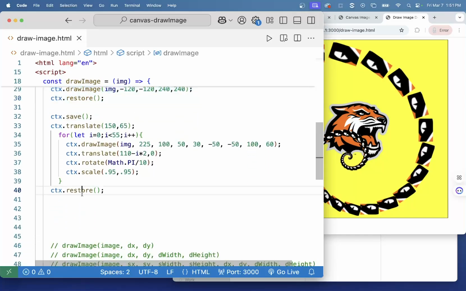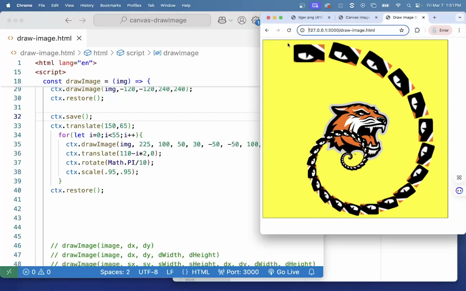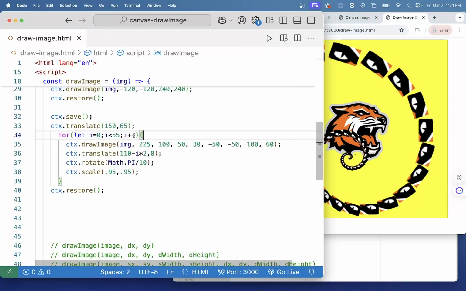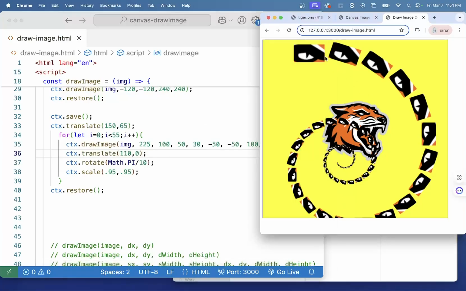So we're going to save, we're going to restore, we're going to translate, we're going to pick up 0, 0 and move over 150 and down 165. So that puts us right there. And then we're going to loop through 55 times. We're going to draw the image at negative 50, negative 50. Okay, we're going to make it 100 by 60. And then what we do each time is we're going to translate a little bit. So we're going to translate, let's just translate by 110 and see what the difference is. We're going to translate by 110, okay? Every time we go, we're going to move over to the right 110.